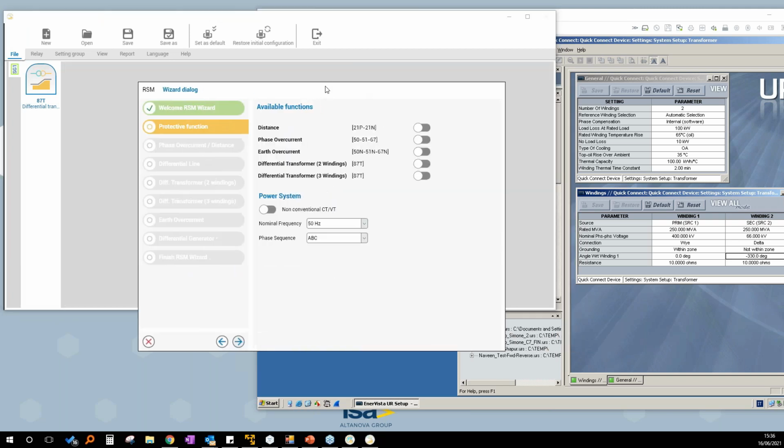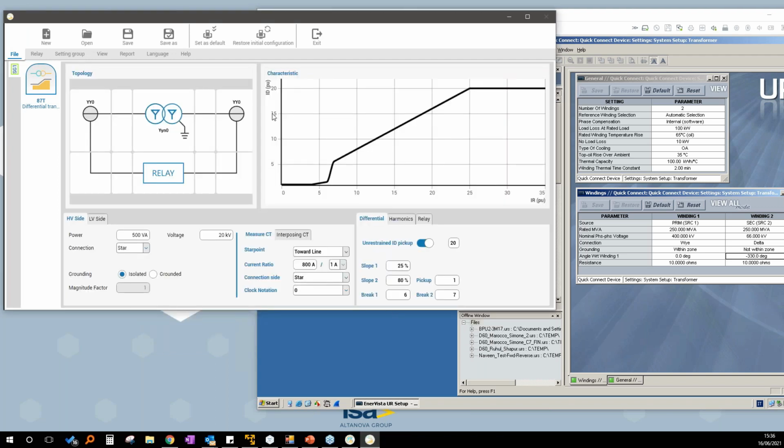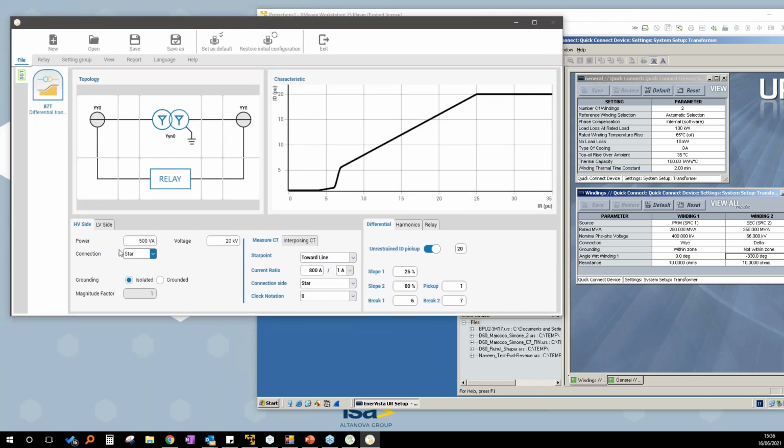Okay, the GET60 is a multifunction relay, but I want to activate the differential element. Okay, this is the template for GET60, sorry. So I have to repeat the settings here. 400 kV, star, grounded, then low voltage, 250 MVA, 66 kV, delta, isolated.